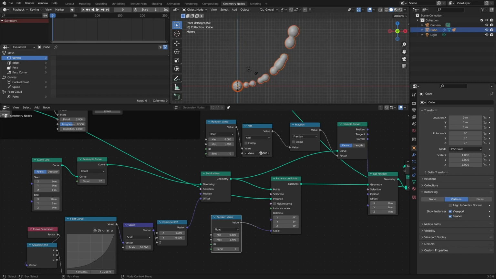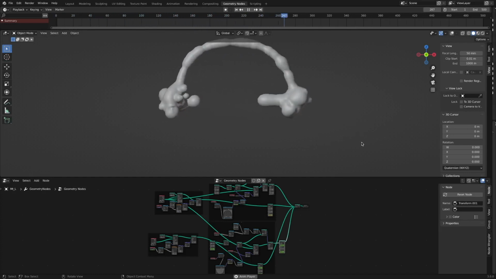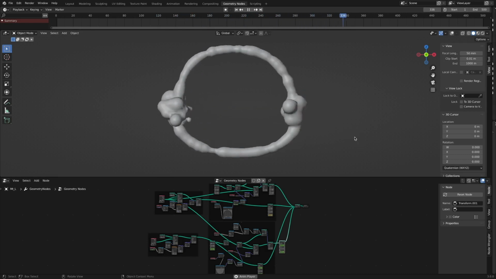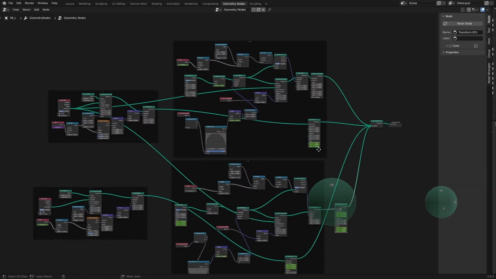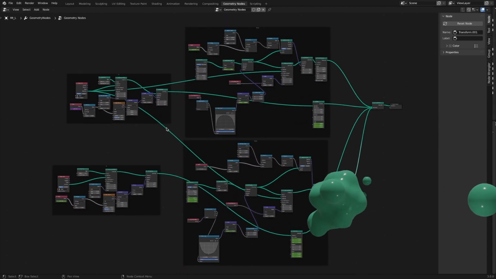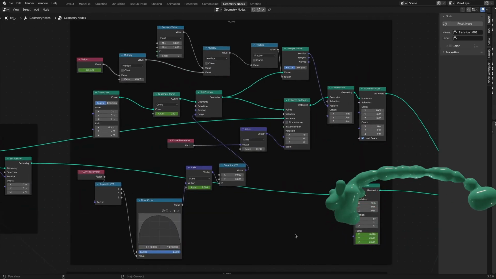In this way, I organized it like this. If we could apply a Metaball object to a curve object as an instance, it would be more intuitive. Application of a Metaball object as an instance to a curve object does not seem to be supported yet. That's it for this video.